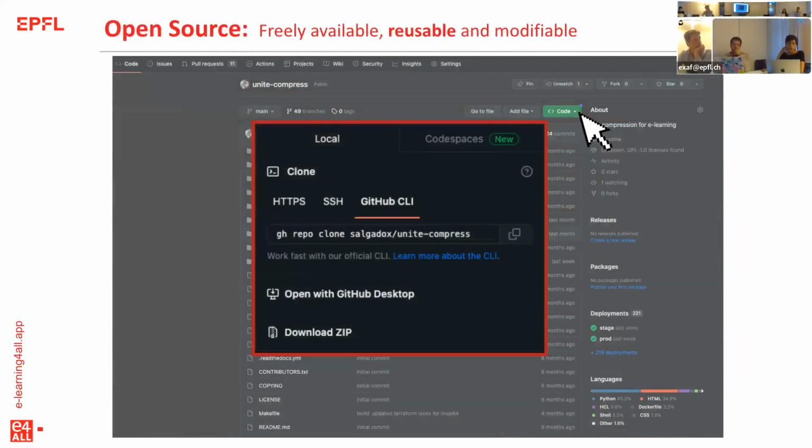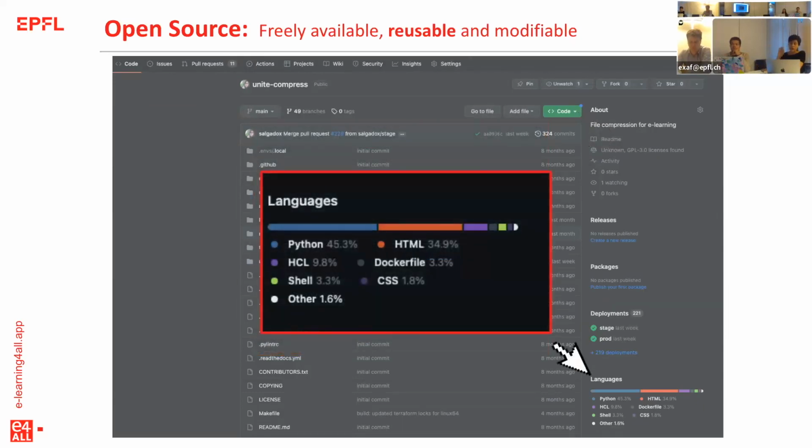With the reusable, this means that you can get the link and you can download the code. And in order to do this, you can go to our repository page. There you will find a button that says code. If you click on it, you will get a clone version of the code. In this page, you will also find a small square with information about the languages that we use to code and to build this web application.